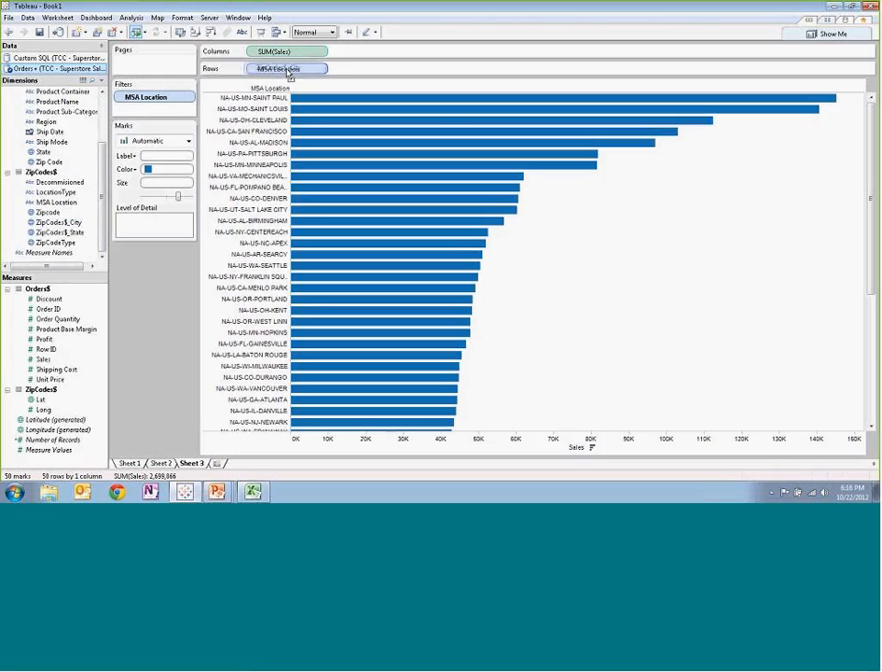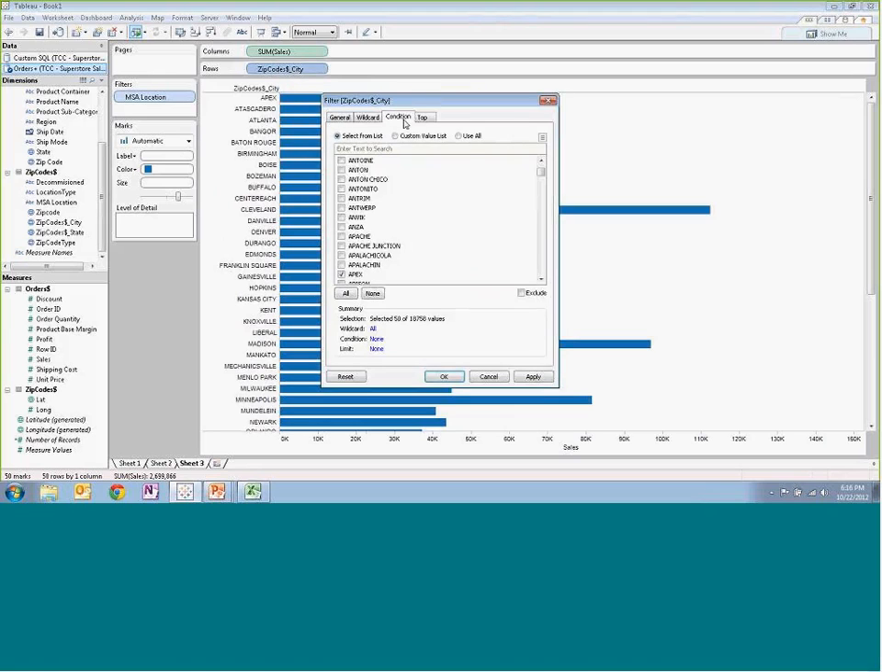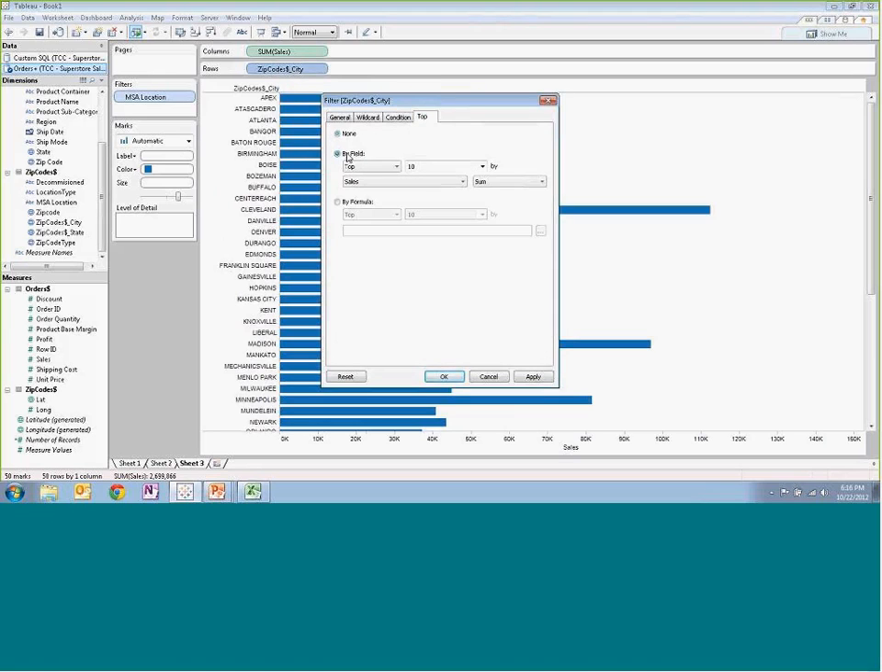Nope, it's not there. Yep, zip code city. I'm going to put that over top of, notice how my pill turns blue, the MSA location. So I'm seeing my top 50 cities. Make sure I get top 50 filter. Again, condition top by field 50 sales. Hit apply.